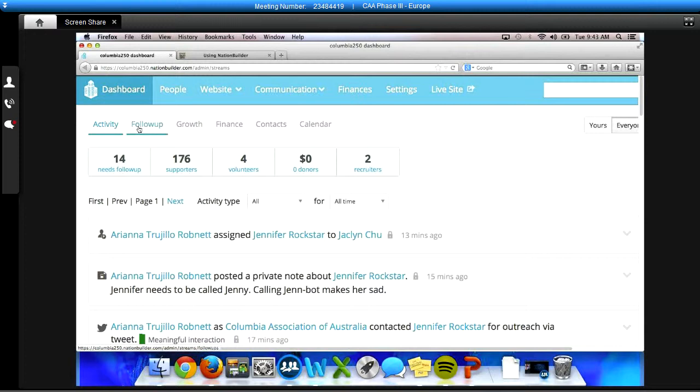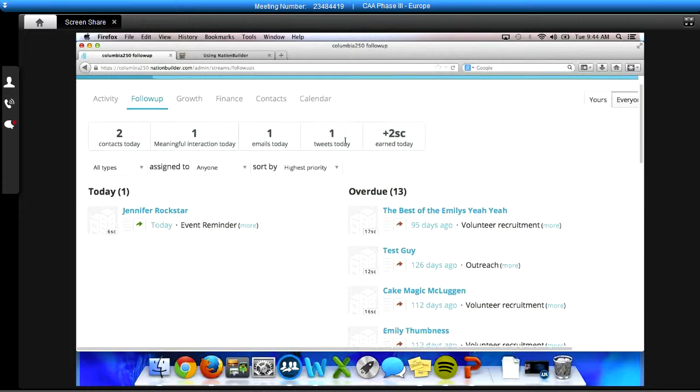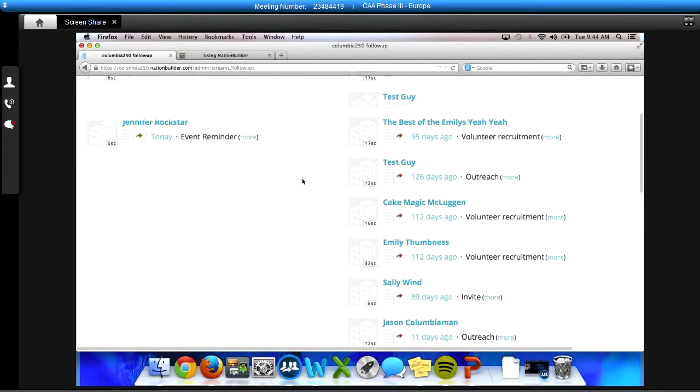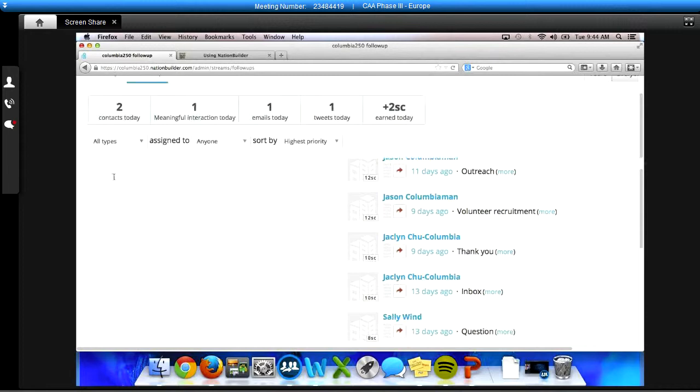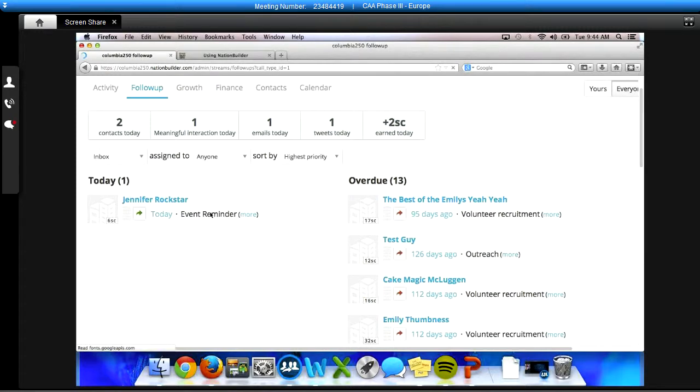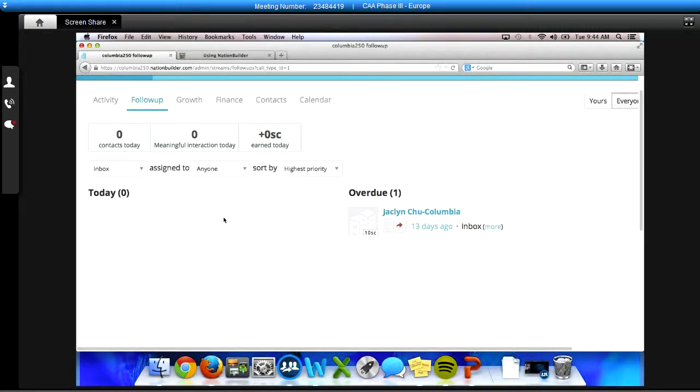If you go to dashboard and then follow up, you'll see every single follow-up that needs to be completed inside of your nation. So you can also sort by the type of follow-up that's due. So what type of conversation? Like the example I gave about inbox Brooklyn. You can create a follow-up type that's inbox Brooklyn, and it doesn't matter who somebody's assigned to. You can just see every single person inside of the nation that has that follow-up due on them.